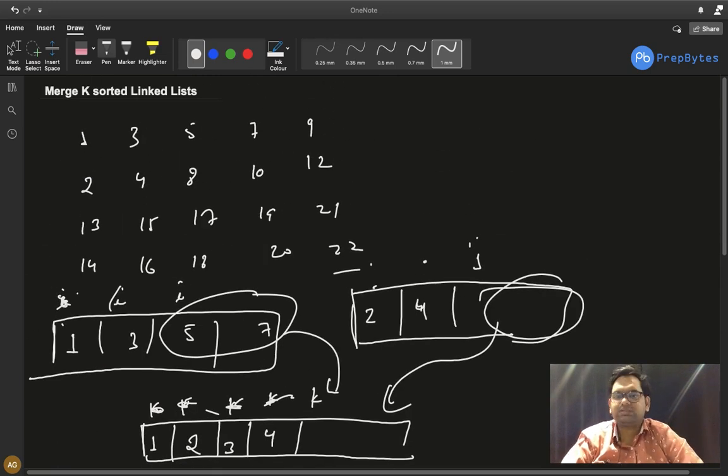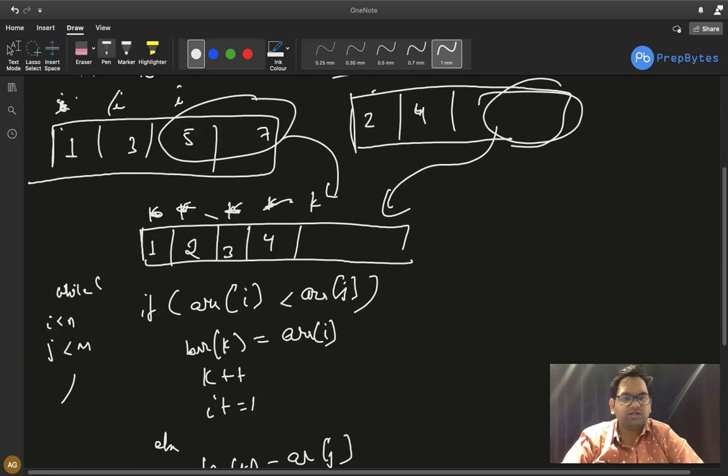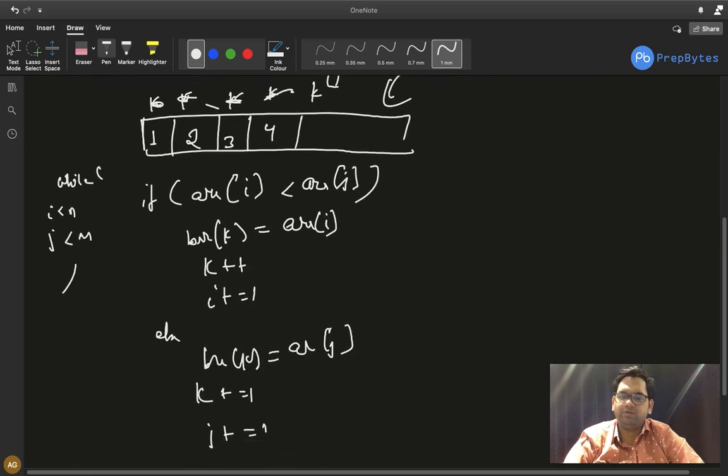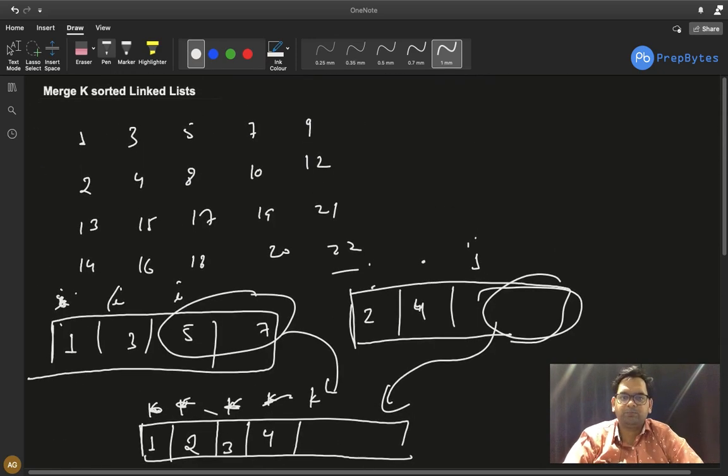Can you just pause and think how? If you can do it, you will be able to solve the question on your own. You may know about merge sort already, the merge process already. I just gave you a brief recap, nothing else. Just try to do it on your own now.